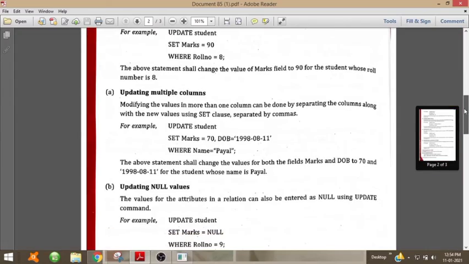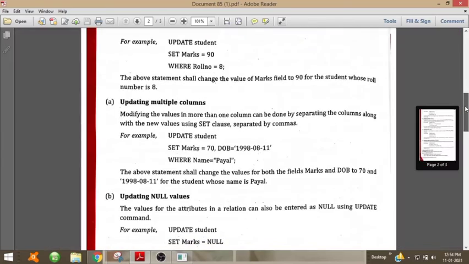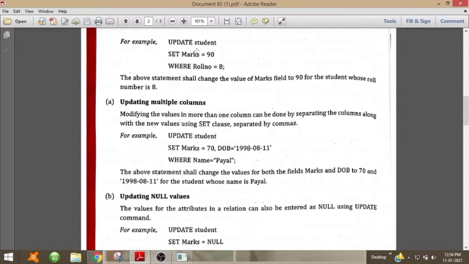Let us see how to update. Suppose we want to update the marks of a student from the old marks to 90. Then we can write the command as update student set marks equal to 90, where roll number is equal to 8. We want to change the marks of only one person, whose roll number is 8. So the marks column will be updated as 90. Now let us see how we can update.